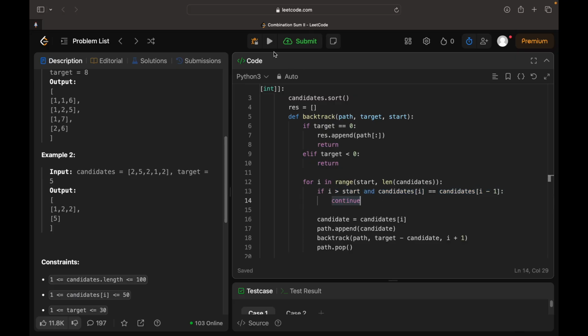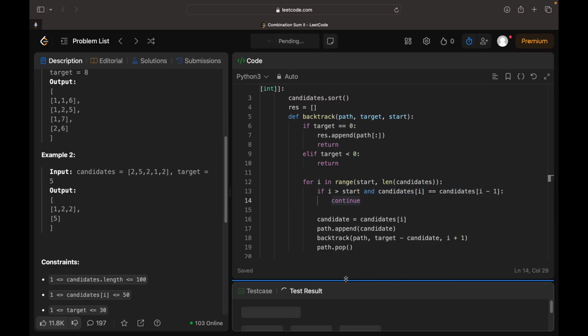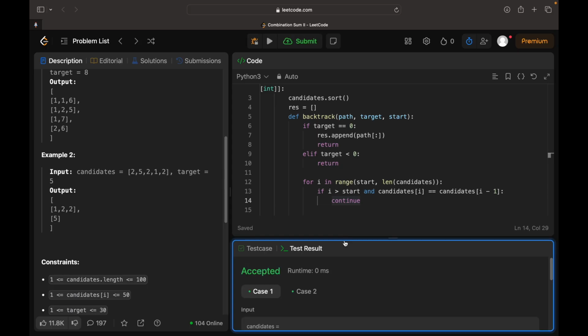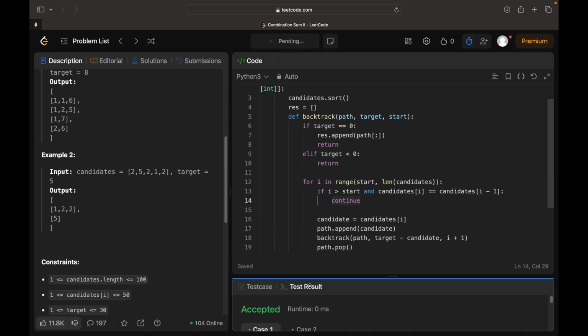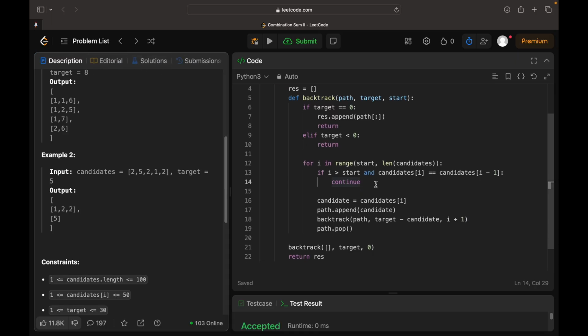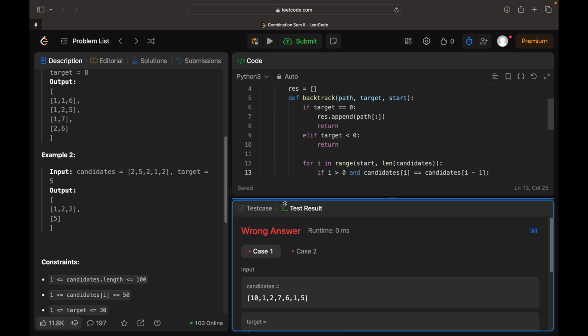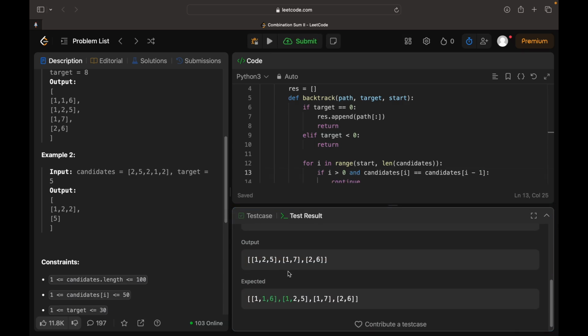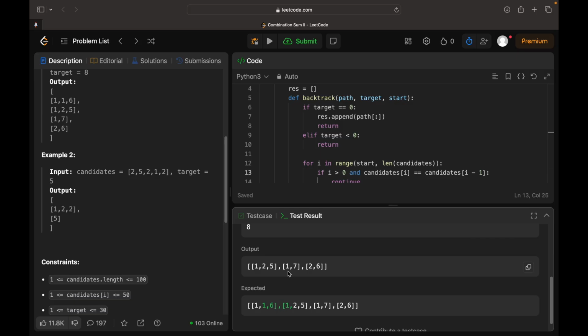Cool. Let's run it. Accepted. Let's submit. And it works out. Now let's try another thing. If i is greater than 0, let's run it. Will it work? Nope, it doesn't. i greater than 0 will not work because we get 1 1 6. It's trying to calculate the same elements over and over again. 1 1 6. Two ones are not allowed.